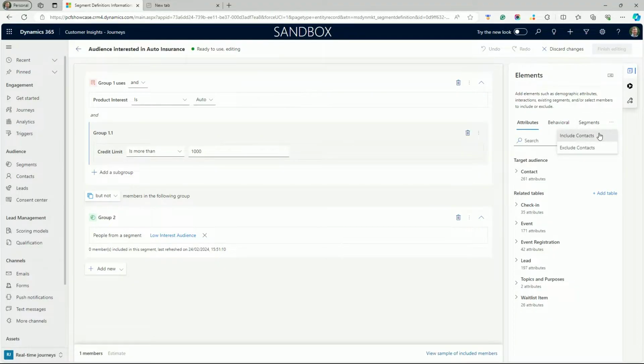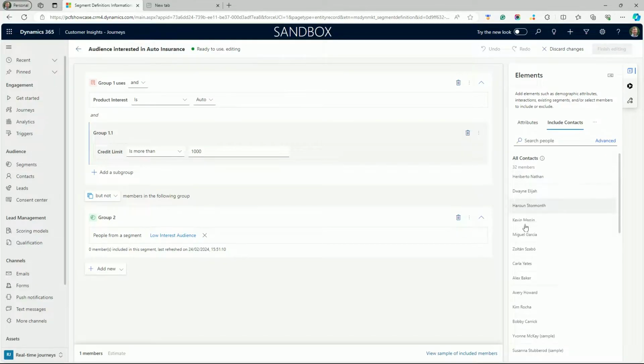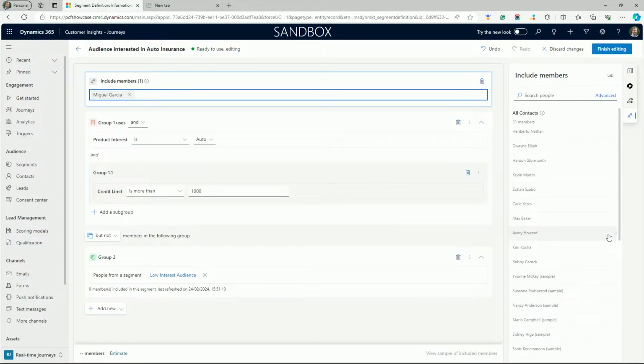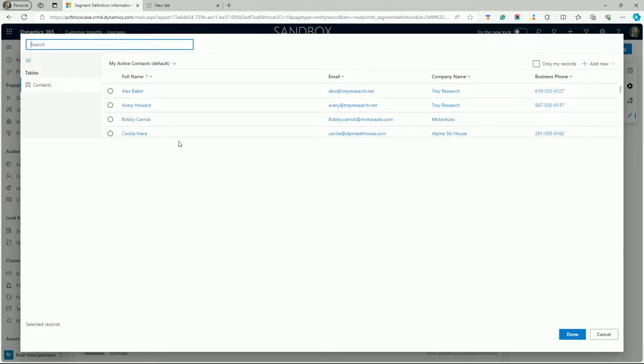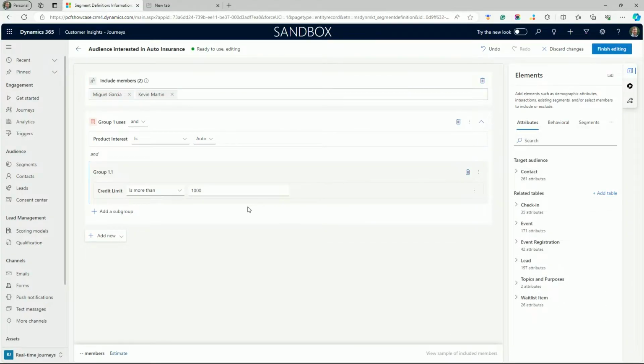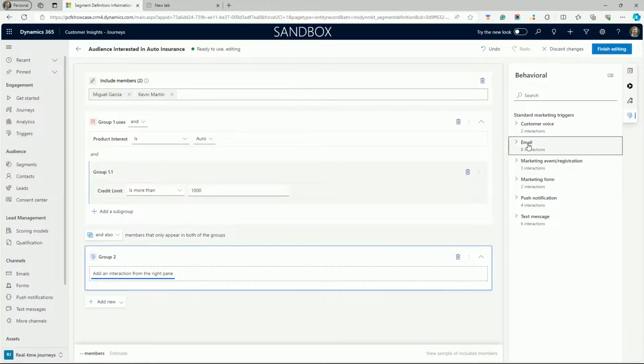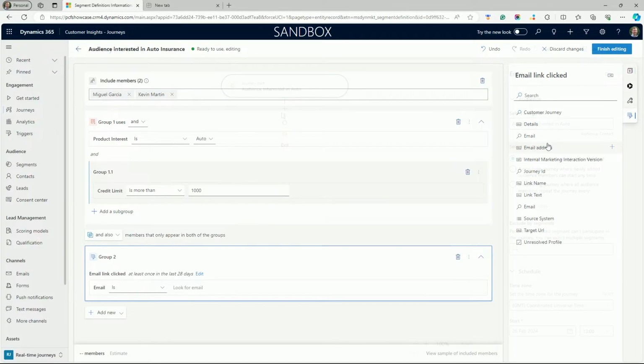However, Customer Insights also supports static segments, whereby contacts or leads can be manually selected one by one or added in bulk using a query. So far we've looked at attribute-based segment rules using CRM data, but keep watching for examples of how Customer Insights journeys can also use marketing interactions as behavioral triggers to populate segments.